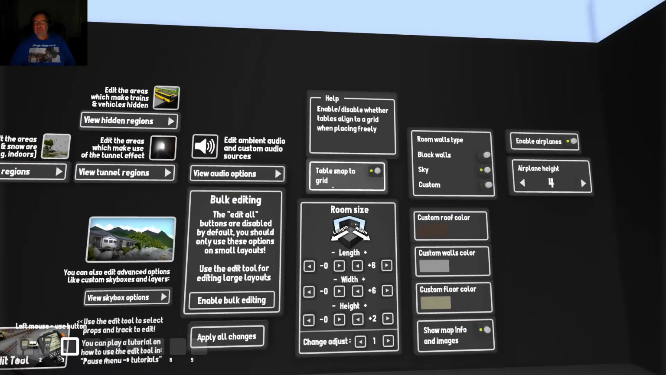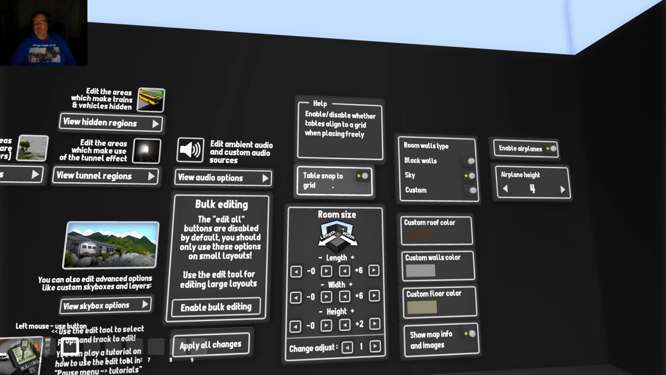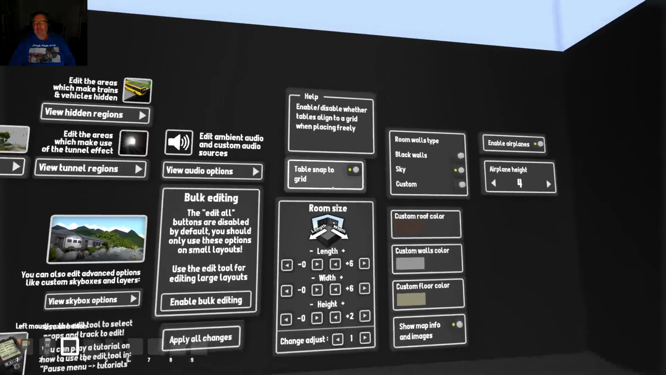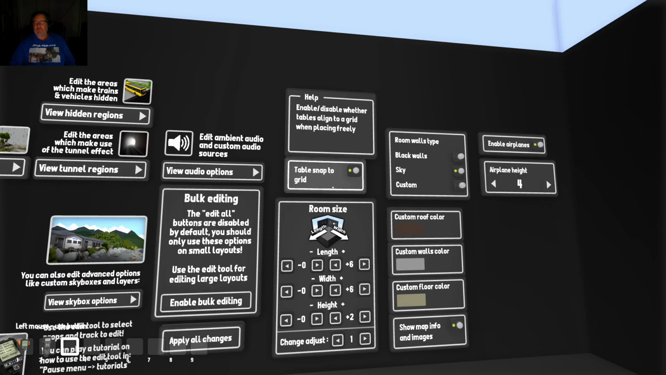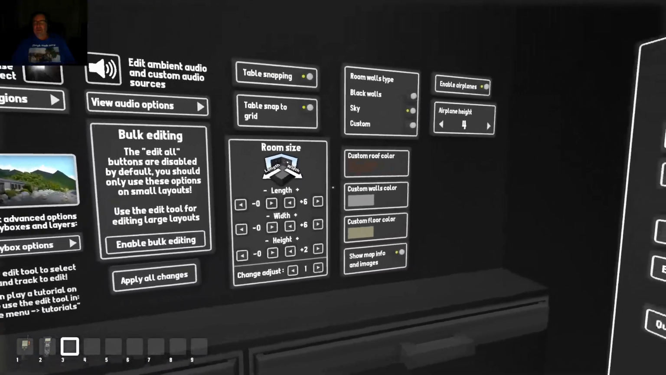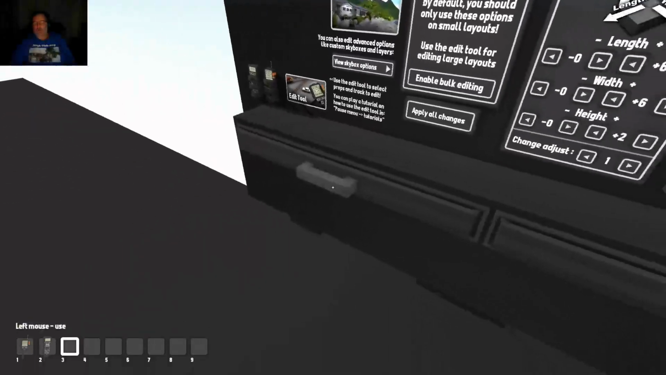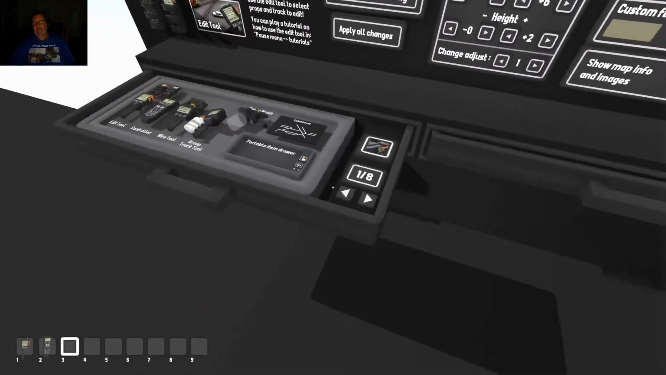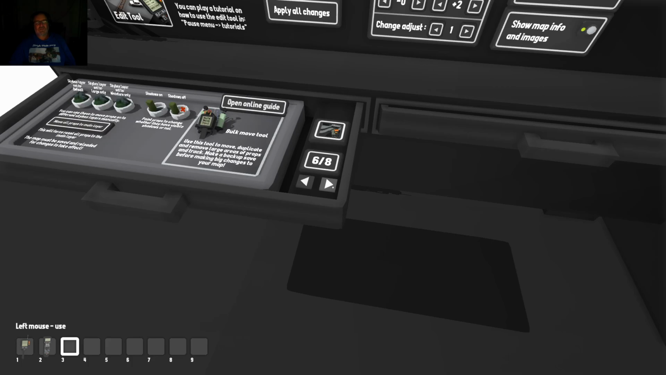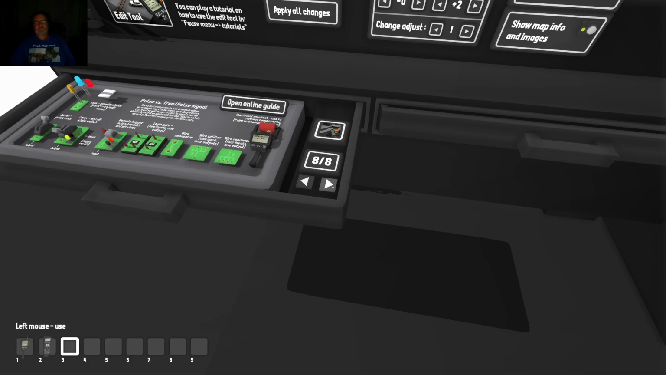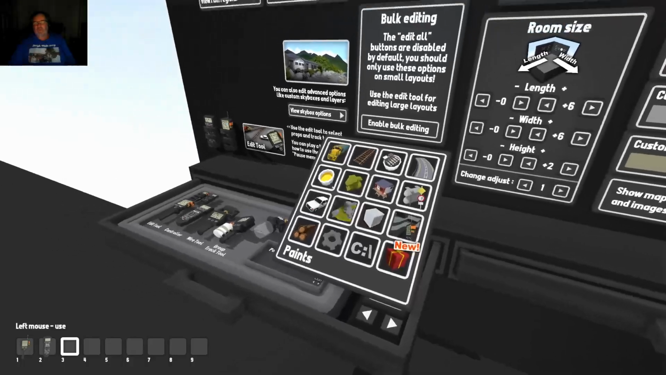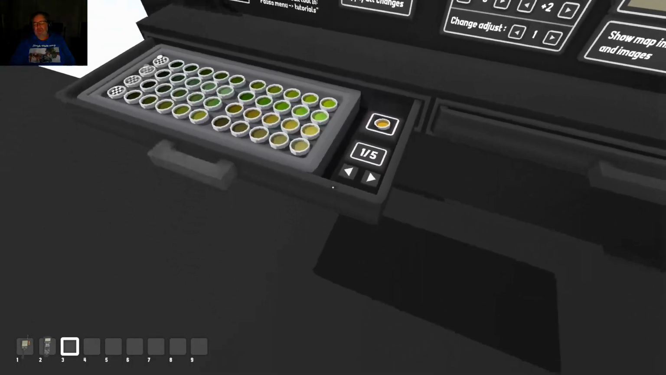We're going to do some settings. Snap to table, snap to grid, table snapping, table snap to grid. So that's what we want. Now, we're going to open up one of these drawers here. And I want to get to the colors. Oops. There's where my paints are.